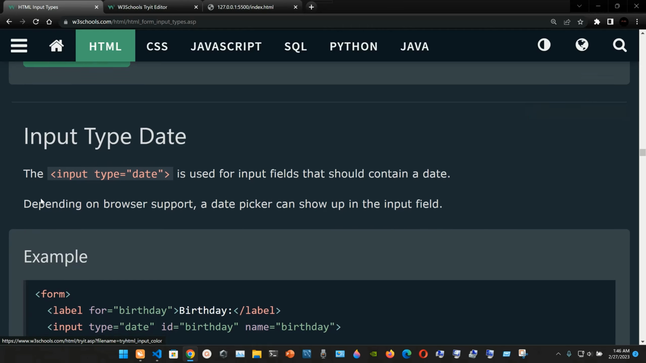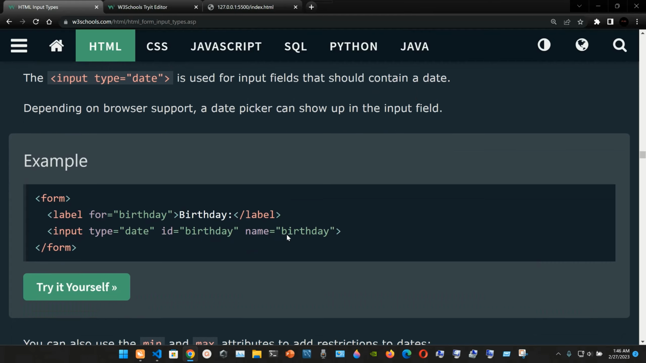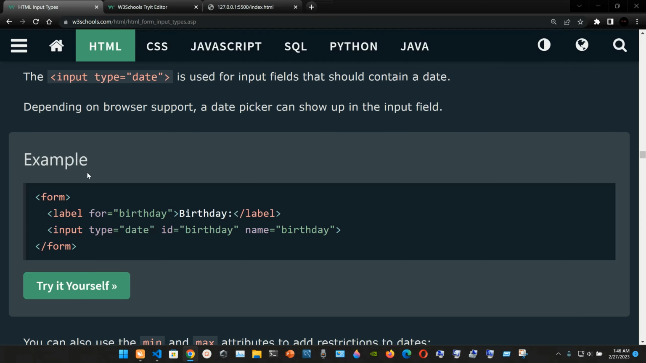So now we're gonna move to input type date. The input type date is used for input fields that should contain a date. Depending on browser support, a date picker can show up in the input field. So we have the form element, we have the label element with a for attribute of birthday. The content is gonna be birthday colon. Then we're gonna end the label tag.